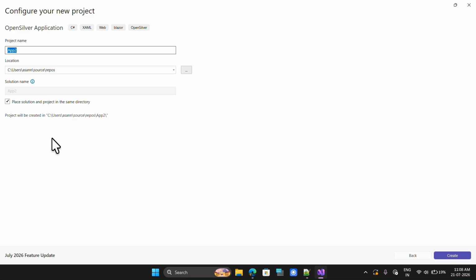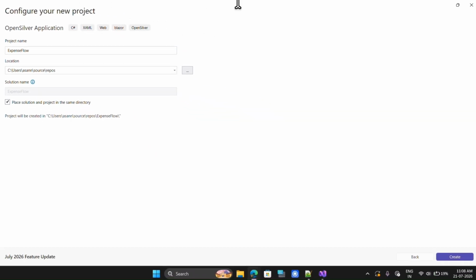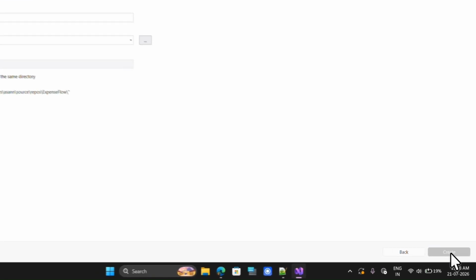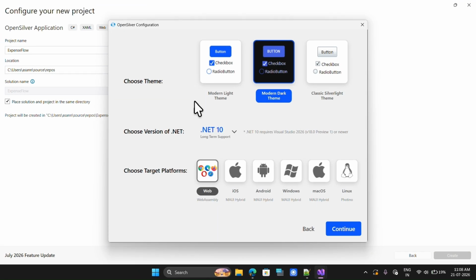Here I will name my project. So my project is ExpenseFlow, and then next I will click on this create button. Clicking on this create button opens this OpenSilver template dialog box where you can select the theme.